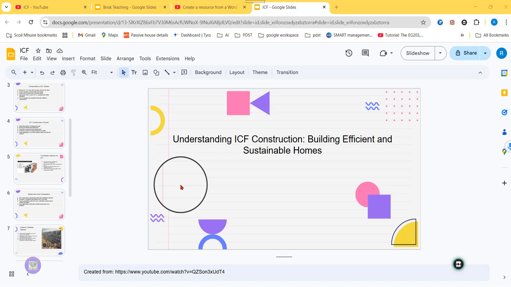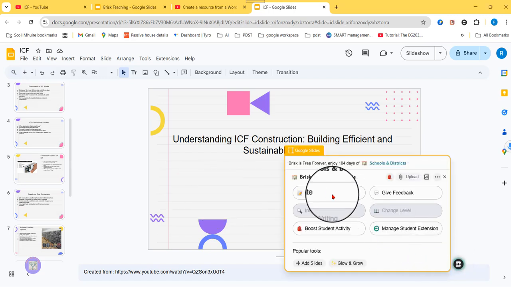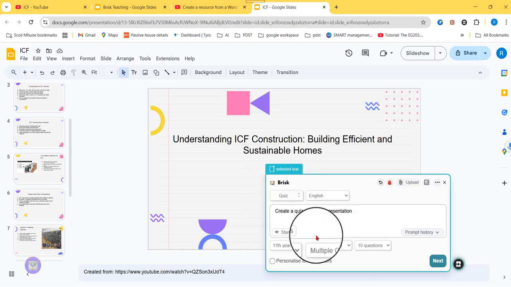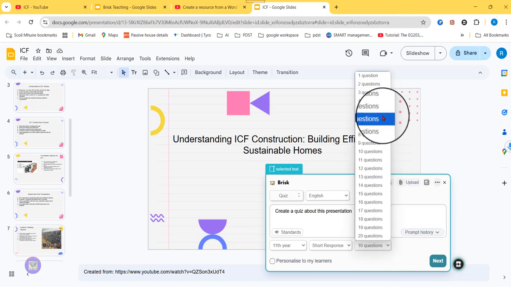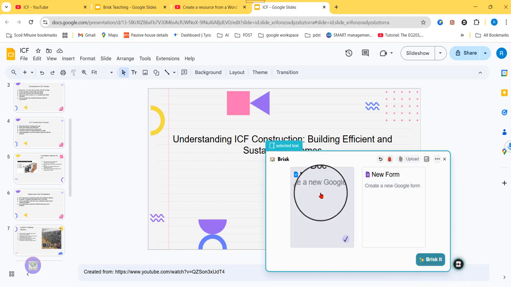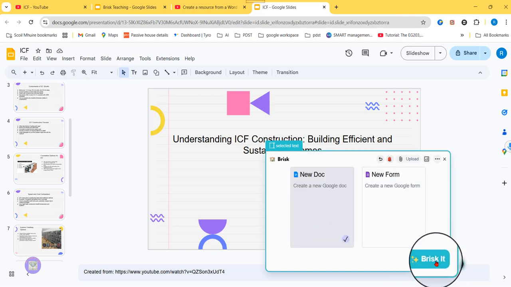Alright, in this video we're going to look at how we could make a number of different types of worksheets from the presentation that we have in front of us. So we're going to go Create, and we're going to quiz, and we're going to go for a short answer quiz, and we're going to go for 4 questions, and we're going to create a quiz about this presentation and click next and perform Brisk.